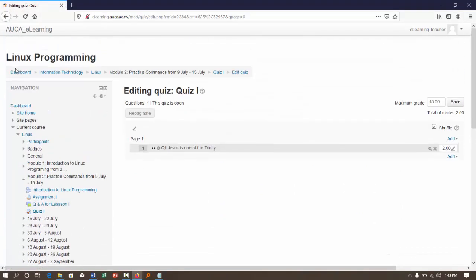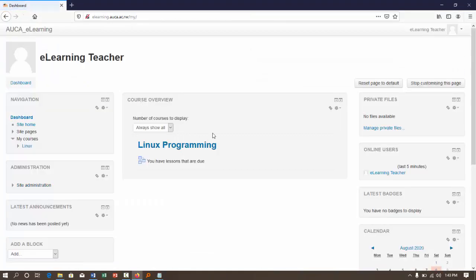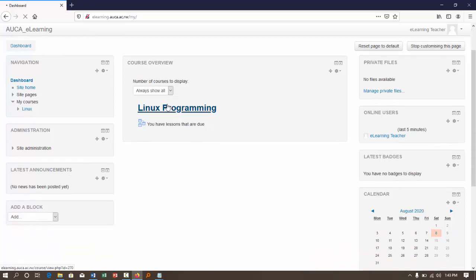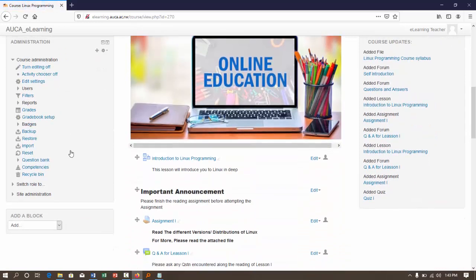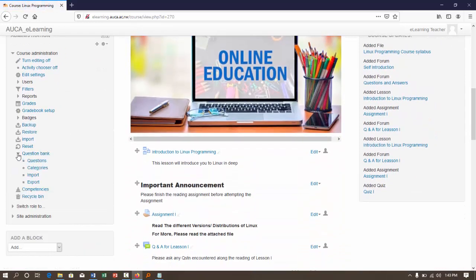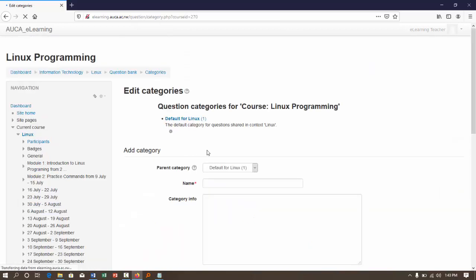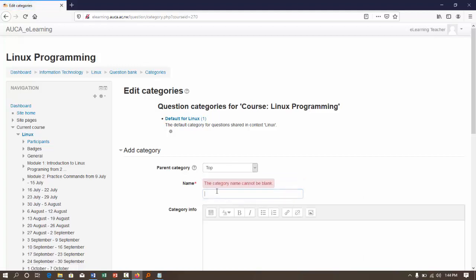So then go to your course. If you are on the dashboard, the first thing to do is to go to your course. Reaching your course, you go down to the question bank, and here you will see where it is written category. Here you can create a category from the top. You call it, for example, quiz 2. Let me call it questions for quiz 2.